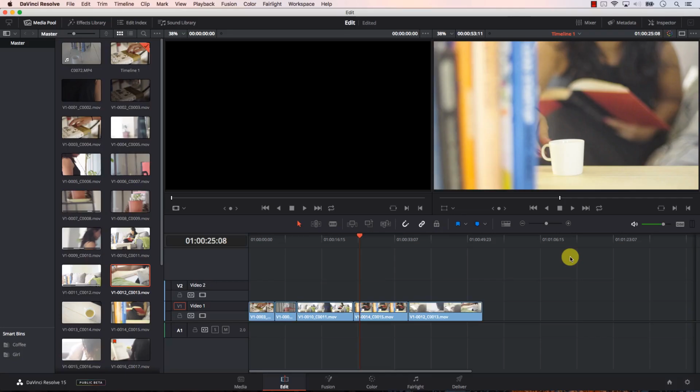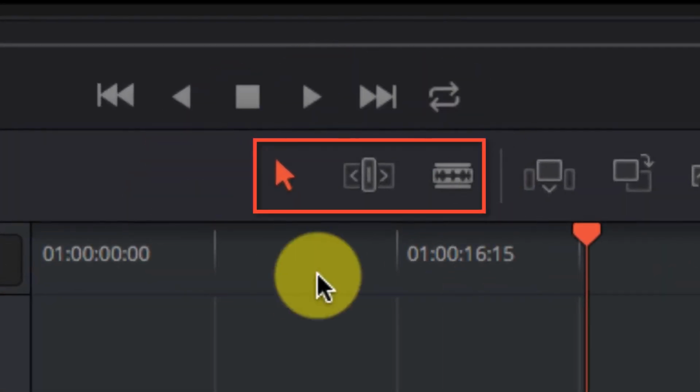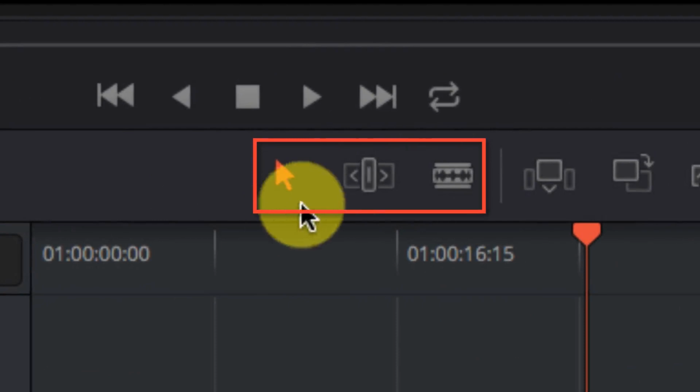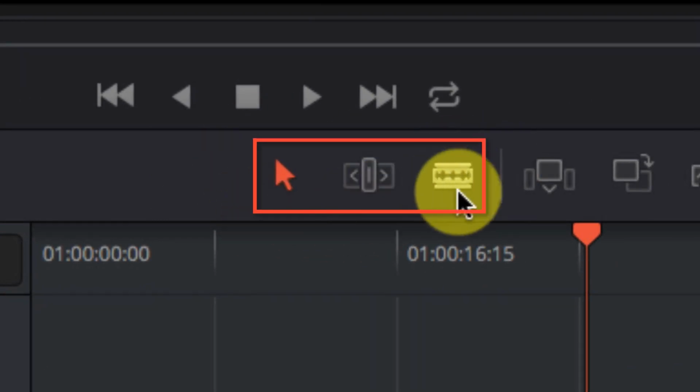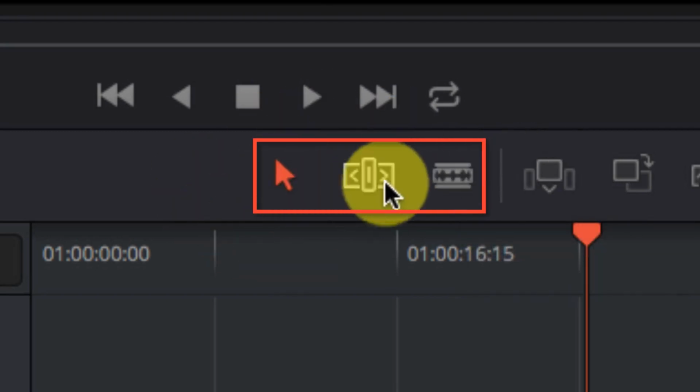Let's now discuss the editing modes in DaVinci Resolve. DaVinci Resolve has three main editing modes. First, you have the selection edit mode. Then we have the trim edit mode, and finally the razor edit mode. The first two are the most important.